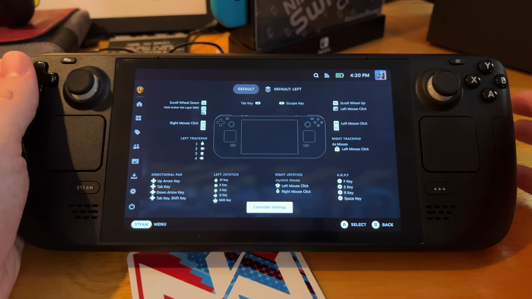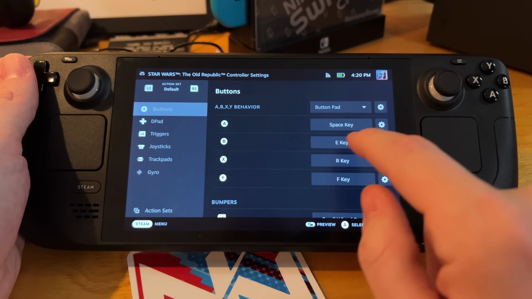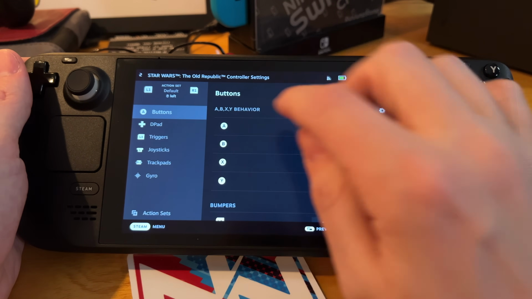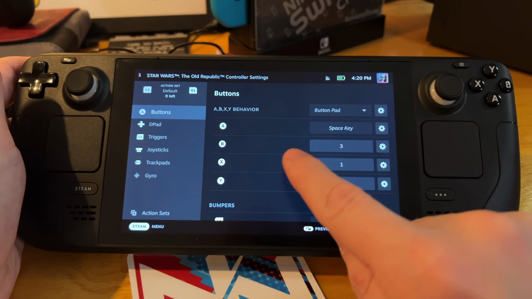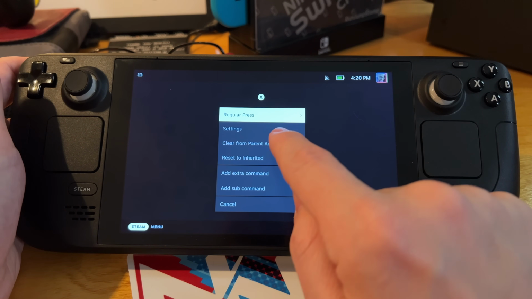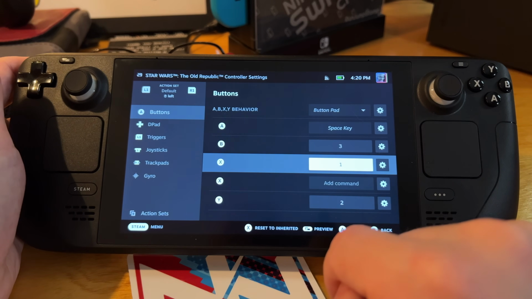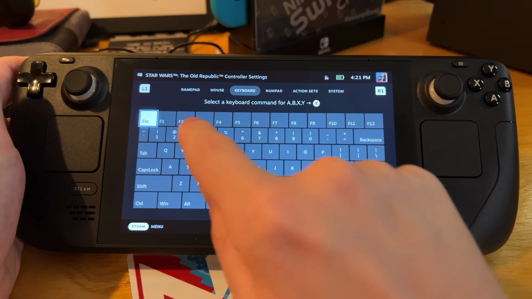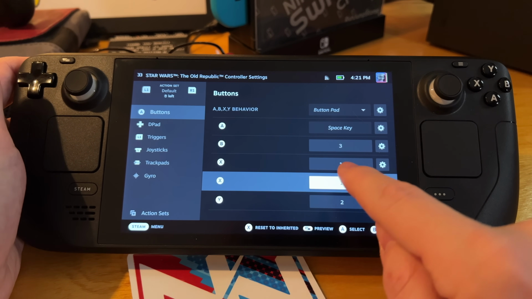How do I set that up? It's actually really, really easy. I'm going to go back into my layout. I'm going to switch over to my left button. I'm going to go to my X button, X. I'm going to do an extra command. I'm going to say 1. And you might be saying, well, isn't it already 1?